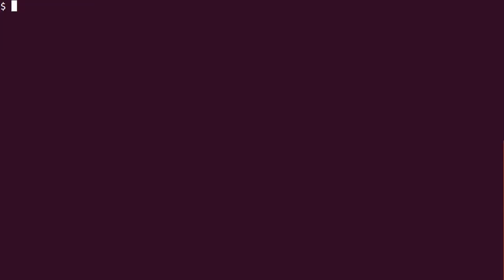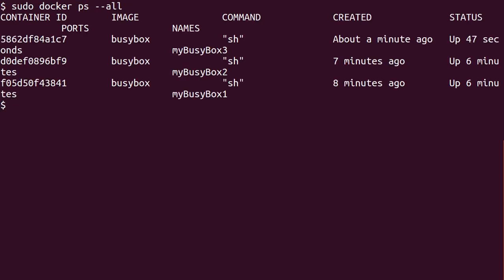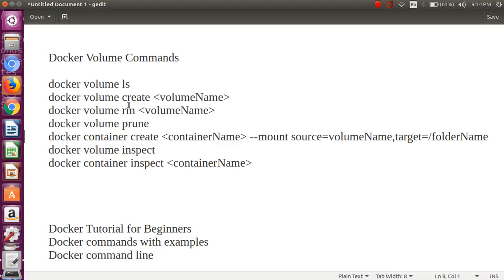Now I have the 3 busybox containers. So let us first of all double check this. And for all these containers I have attached the single volume, that is my volume 1, with the help of the mount option.